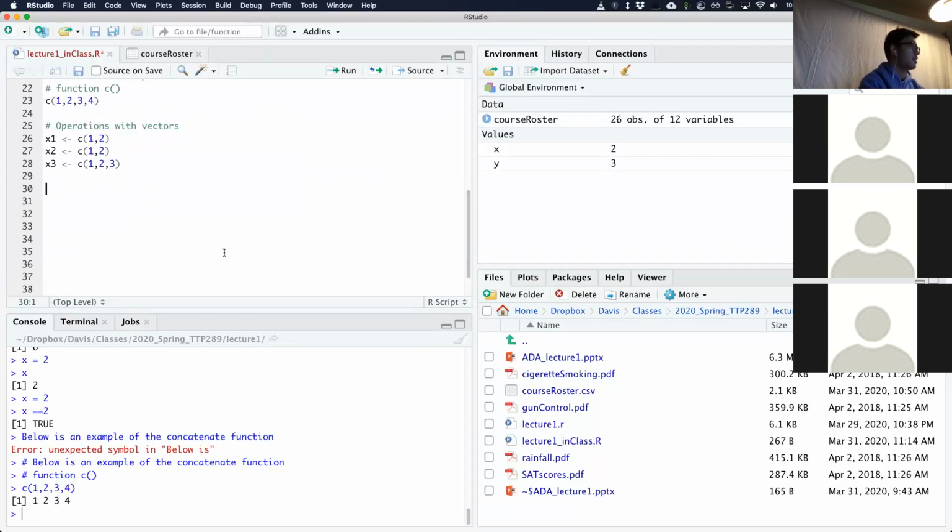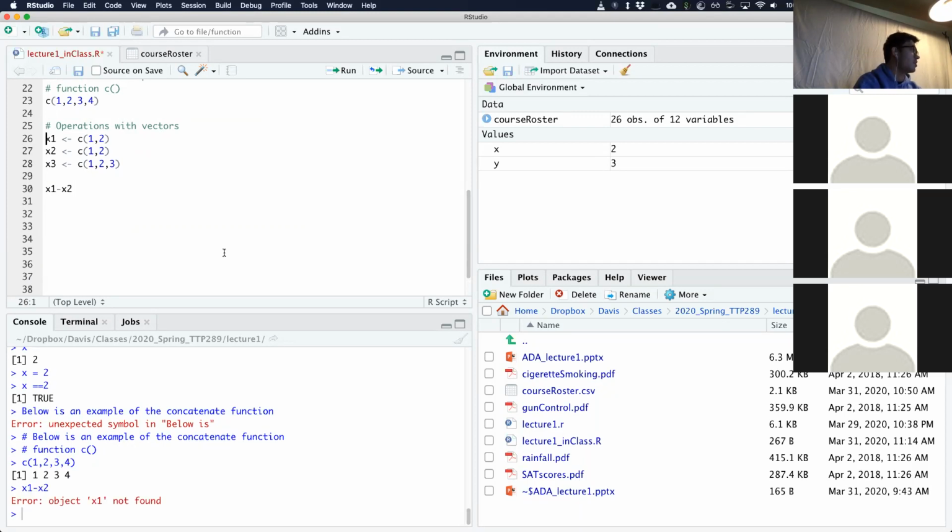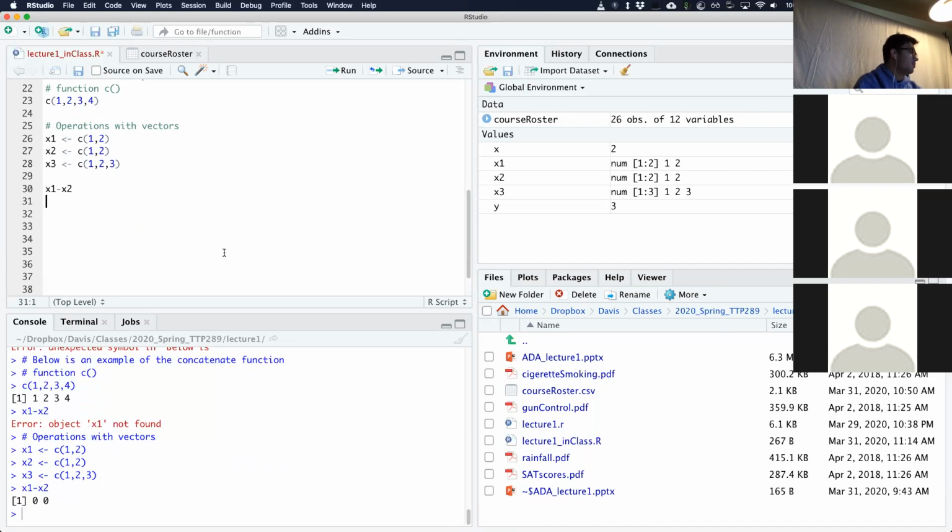So here, let's take a look at some operations. If I do x1 minus x2, you can imagine what this is going to look like. It's just going to subtract each entry of the vector. So this should return, oops, I didn't run these, one second. So here you can see that those vectors have showed up in the global environment area. And when I subtract x2 from x1, I get 0, 0. So 1 minus 1, 2 minus 2, great. Everything's working so far.